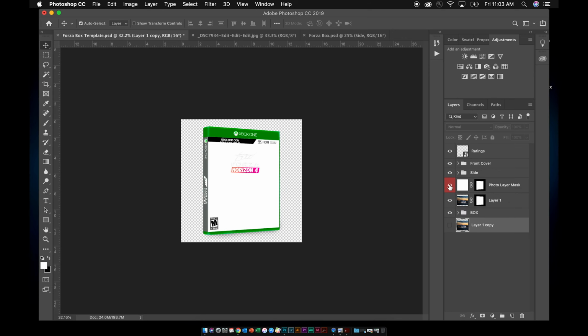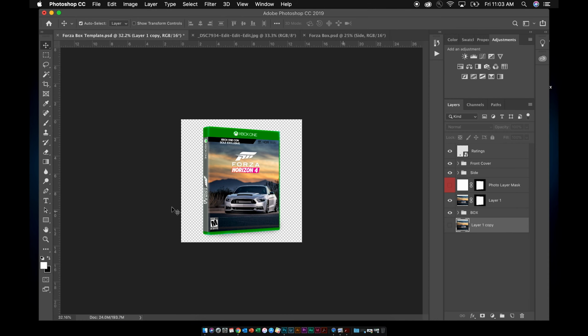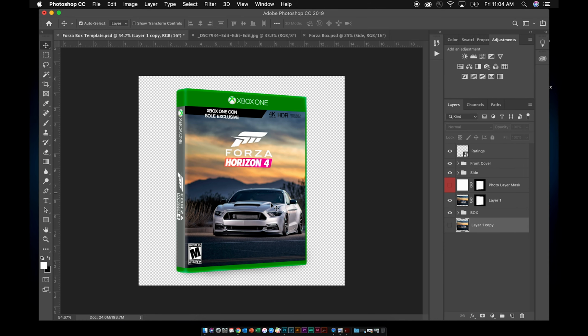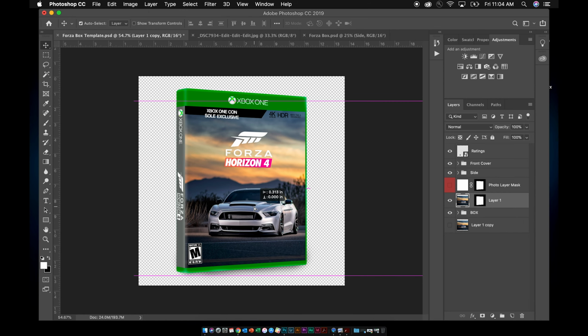So now you don't need this photo layer mask, so you can hide that. So now you have your photo placed in the box. Now if you want to adjust the photo placement, all you have to do is unclick this little linking layer right there, hit V, and now you can slide your photo without affecting the layer mask. So you get that kind of lined up where you want it. And then when you're done, make sure you link that back if you want to adjust the size of the box or anything.